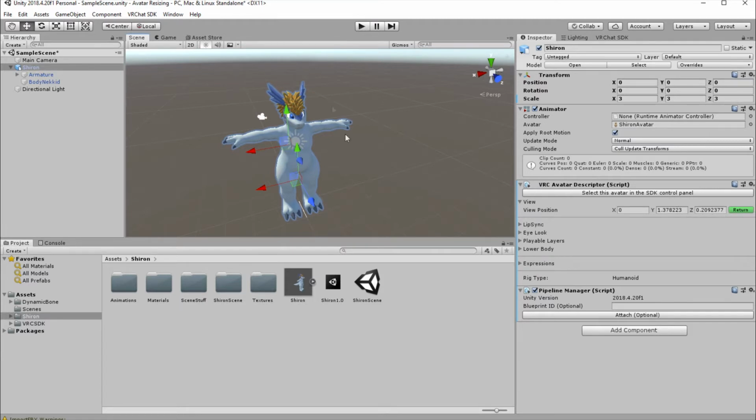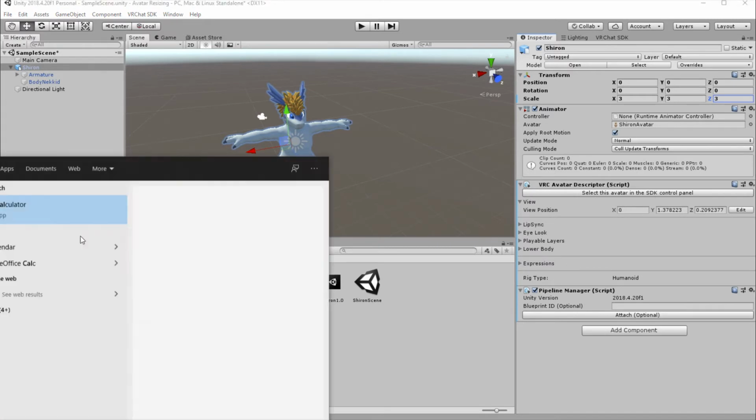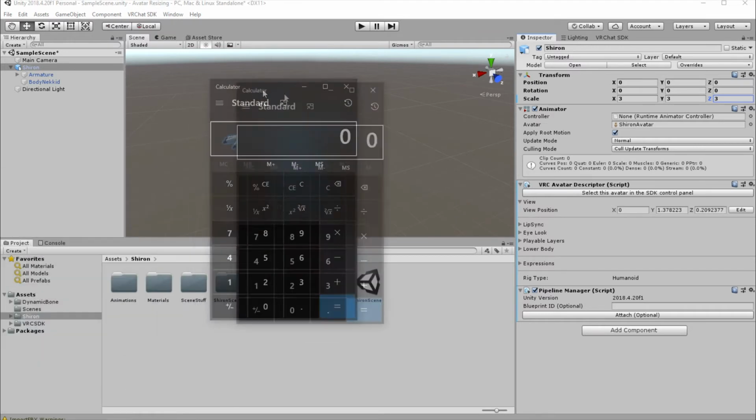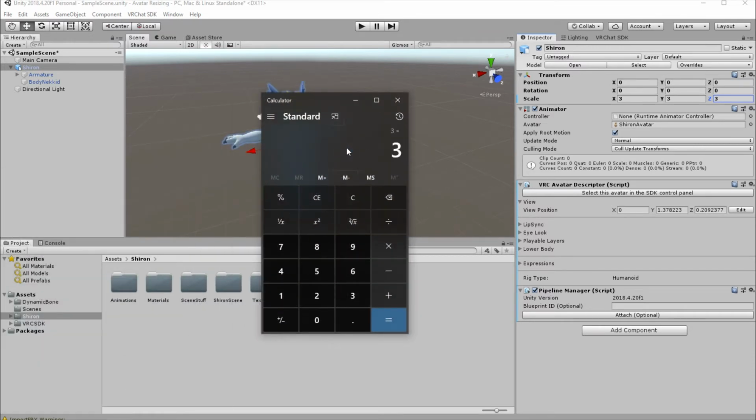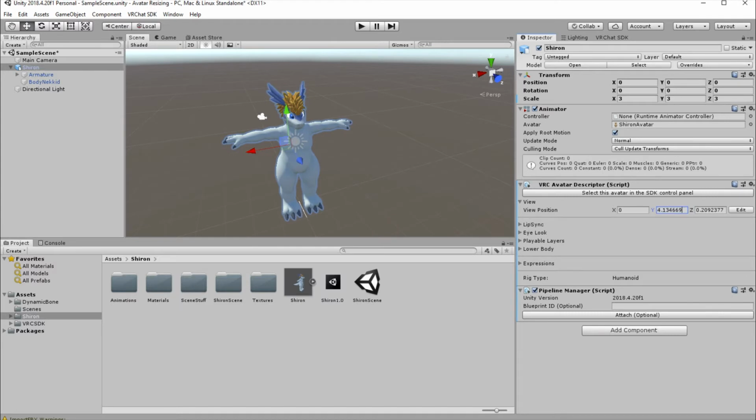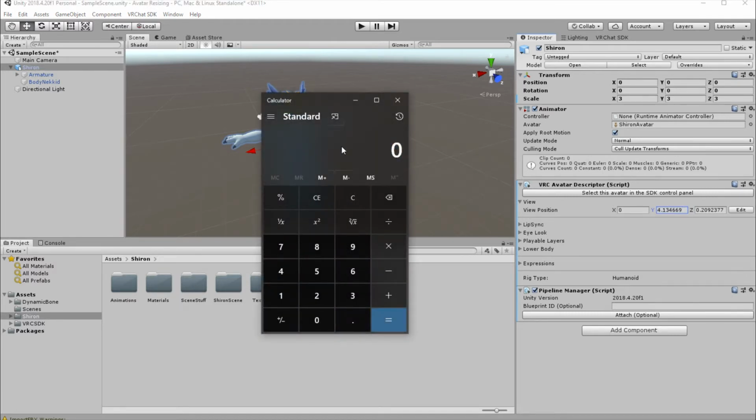So instead of trying to move that manually, since I already know the number that I multiplied the scale by, I just need to multiply these numbers by 3 as well. These are the other 3 magic numbers of the 6. So I'm going to open up my little Windows calculator here and say 3 times 1.378223. That's going to be that number. I will copy that and paste it in there. And then the other one was, so 3 times 0.2092377. And that's going to be that. I'll cut and paste that.